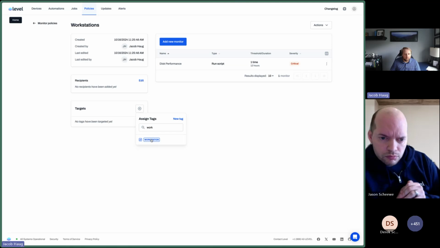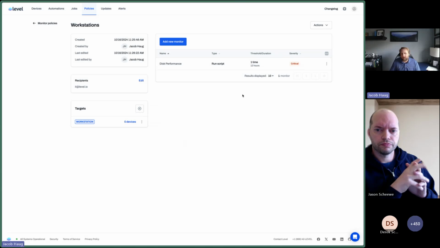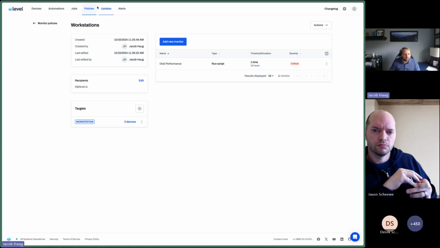So again, in this case, we'll target just workstations. We'll loop in our ticketing system so we can get a ticket about that. Anything else for workstations, we would just be able to loop them in right there.